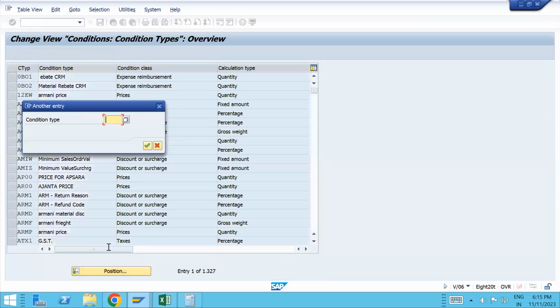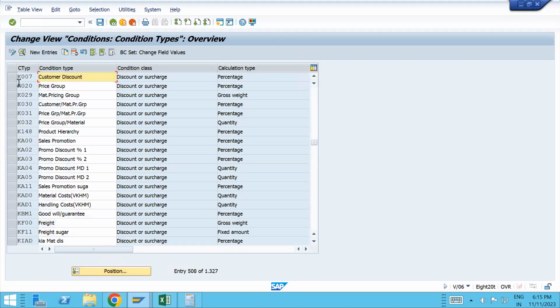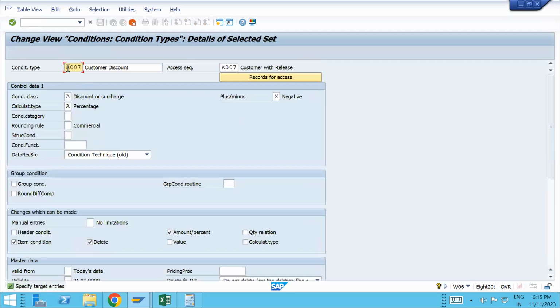I'm going to copy the standard condition type K007. It's a discount condition, customer discount. Copy as, K, sorry, P, supplement condition, SUP, enter.